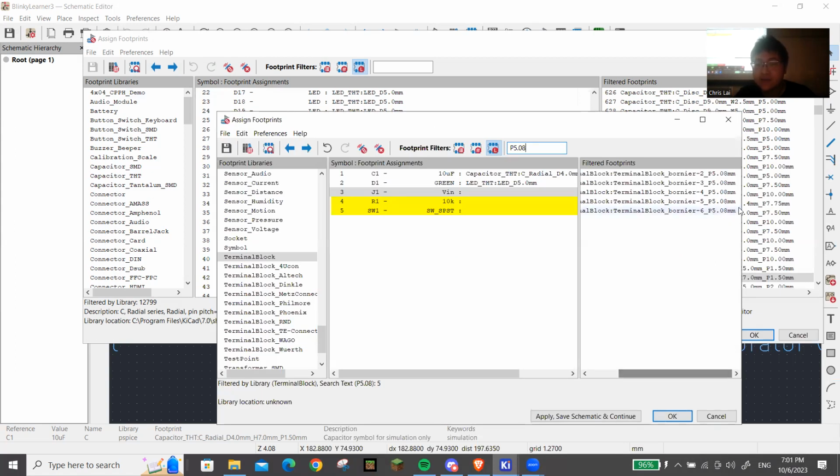Right, and I can see here that Bornier 2 is a 2-pin terminal block, and if I want higher amounts of terminal blocks, it just goes 2, 3, 4, 5, 6. So I'm going to double click on 2 and put that into the PCB design.